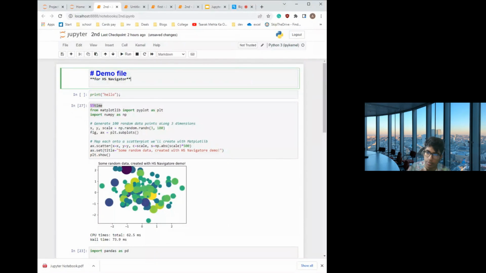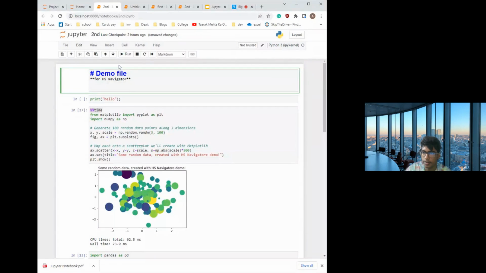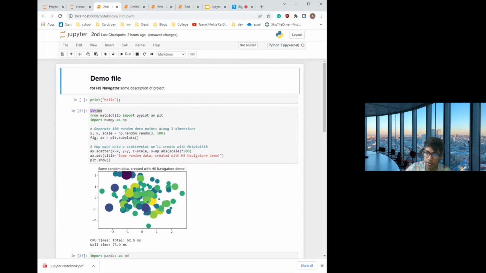And as you can see here, we have the markdown. So that is used to simply add text or label different cells to make it easier to read and understand. So as you can see, typically you give a description of a project and a title to just make it more readable and presentable.